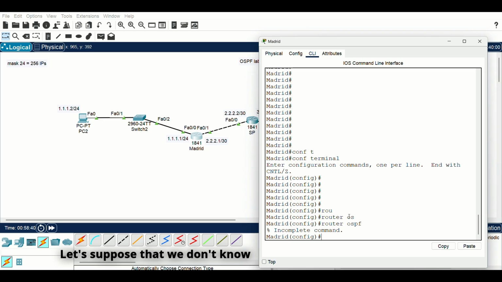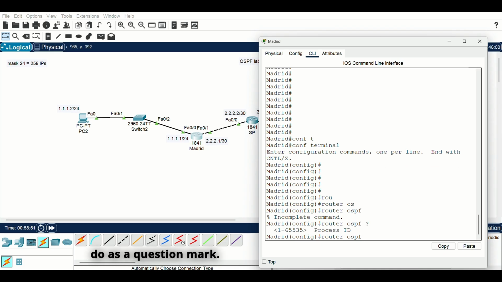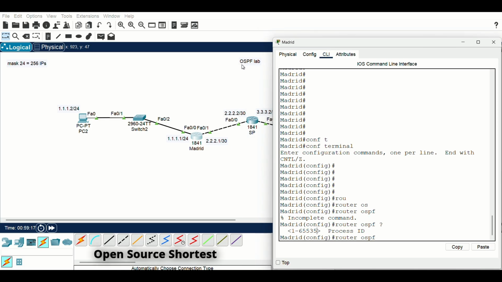Let's suppose that we don't know why it's incomplete. Okay, so what should we do? We can type a question mark. Here it says that the command router OSPF should have a process ID, starting from 1 to 65,535. So what does it mean? OSPF means Open Shortest Path First.